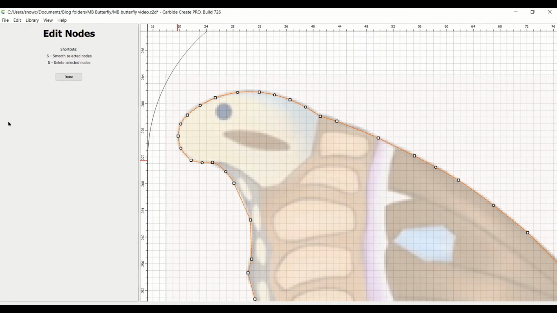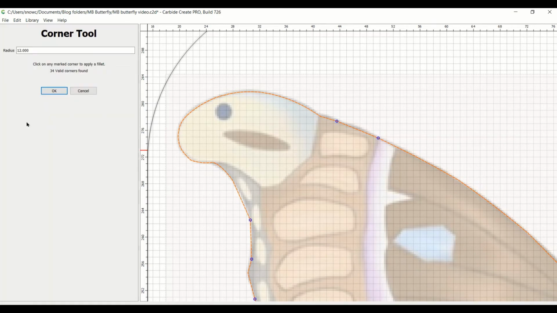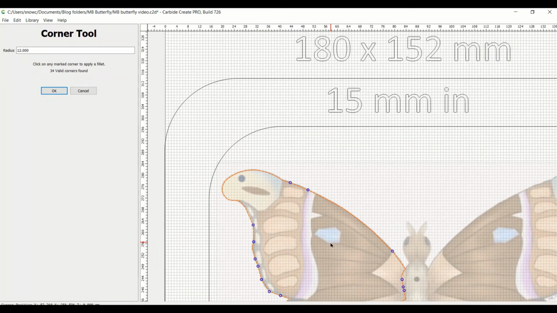And now I'm going to go back, and I'm going to highlight the nodes again. Actually, I'm not going to do that. I'm going to come over. I've got the wing highlighted. I'm going to come over here to this corner tool, and I'm going to hit that. So you see all these blue dots pop up.